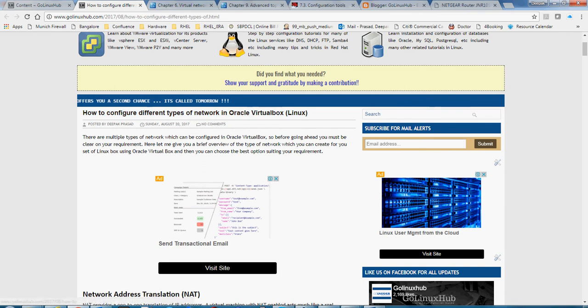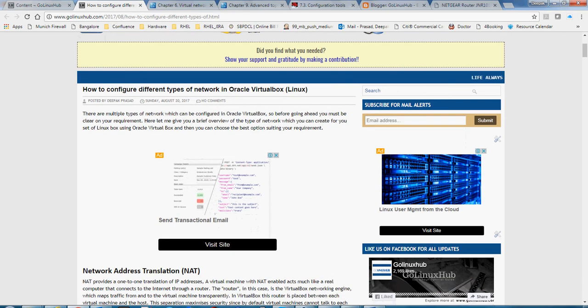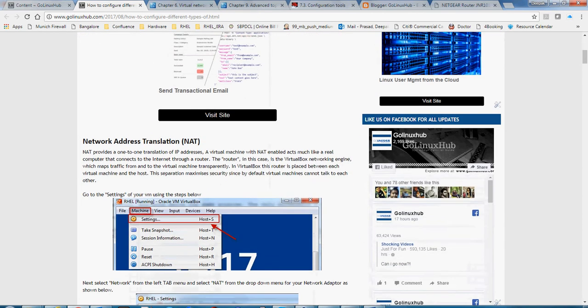This is on one of the recent articles which I had published on how to configure different types of network in Oracle VirtualBox. So let's try to see what all the options we have to configure different types of network using VirtualBox, and maybe then you can decide based upon your requirement which option you should choose.